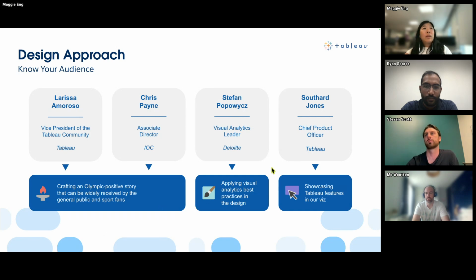And then also knowing that we were going to have Stefan Popowitz, who's our visual analytics leader at Deloitte, we wanted to make sure that throughout the entire design we're applying those visual analytics best practices, because that's something he would be looking at. And finally, we knew that the chief product officer from Tableau was also part of the judging panel. So we wanted to make sure that, in the back pocket, whatever design and user experience we wanted to do, we found any opportunities to address them via Tableau features.